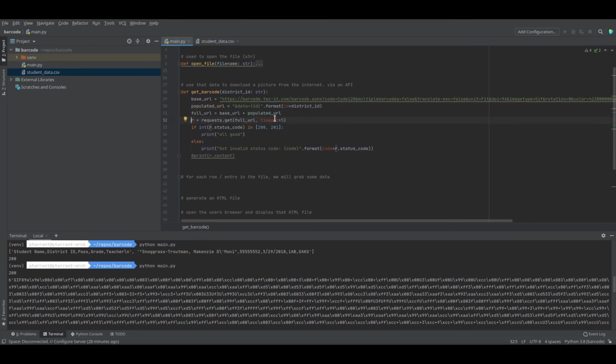R equals requests.get full URL. Okay, timeout of 5 seconds. After 5 seconds, it's obviously something broke. And then if the status code of the request object comes back with a 200 or 201, then everything's good. If not, then we print we got an invalid status code.